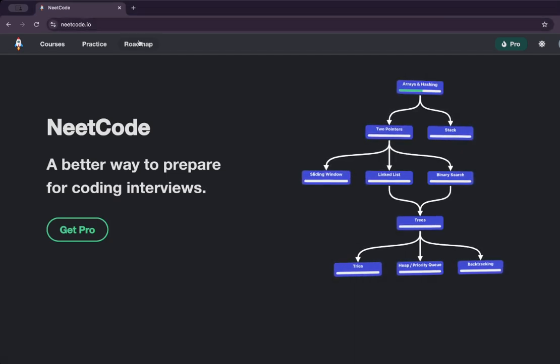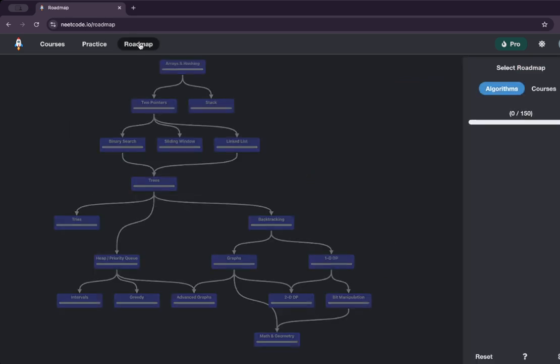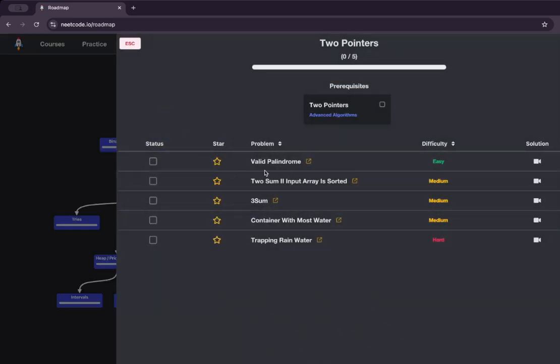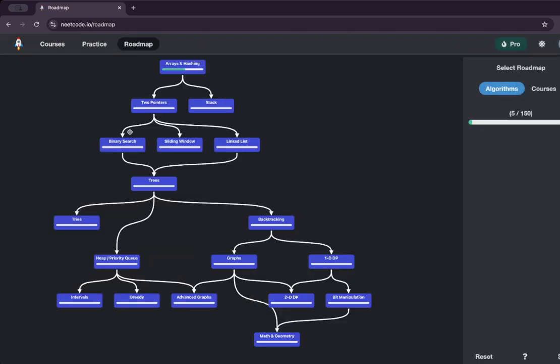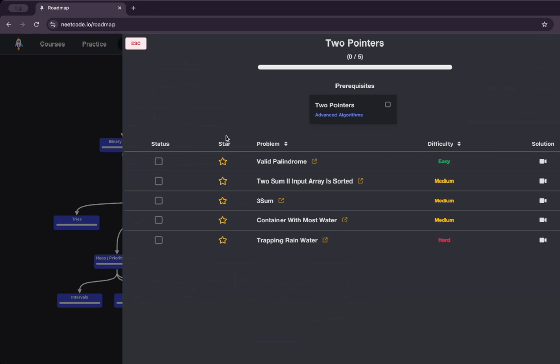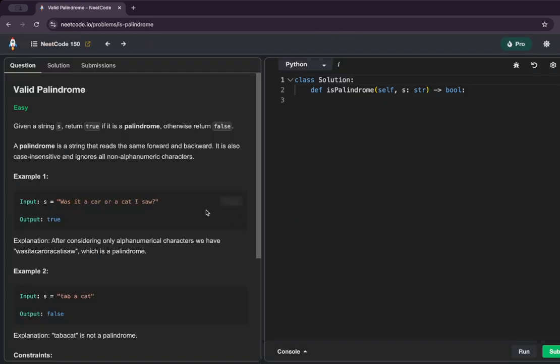Welcome back. Today we're going to be solving NeetCode's 150 valid palindrome. I'm skipping over some of the array problems for now because I do want to make sure I'm tackling other subjects in this roadmap. Let's go ahead and tackle valid palindrome.